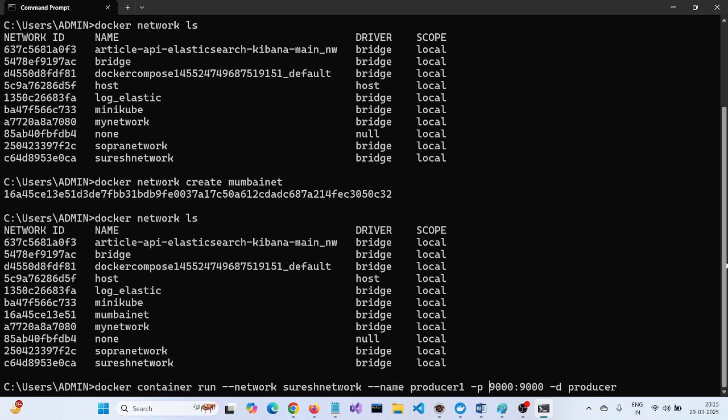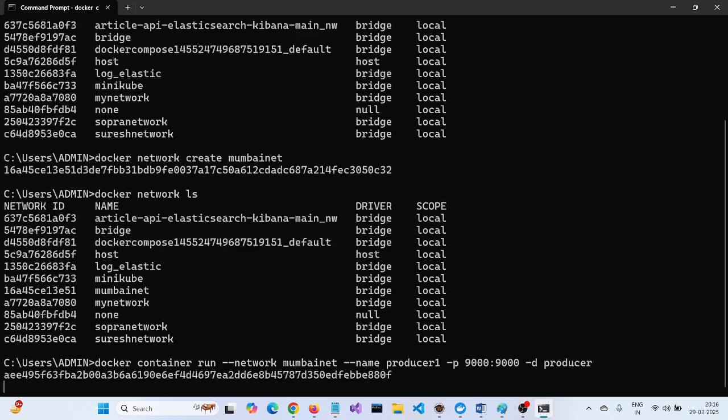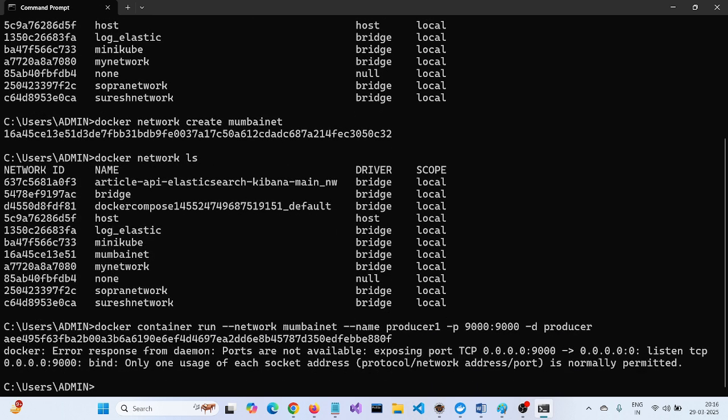So now in front of you, I have created a new network that is Mumbai network. So I say Mumbai net, name of the container, and port number is this. Ports are not available. I think the ports are busy right now. Let's say I'll change this to some different port. Exposing port 9000, response from daemon: ports are not available. Okay, fine. Let's say I'll say 8000 and 8000.